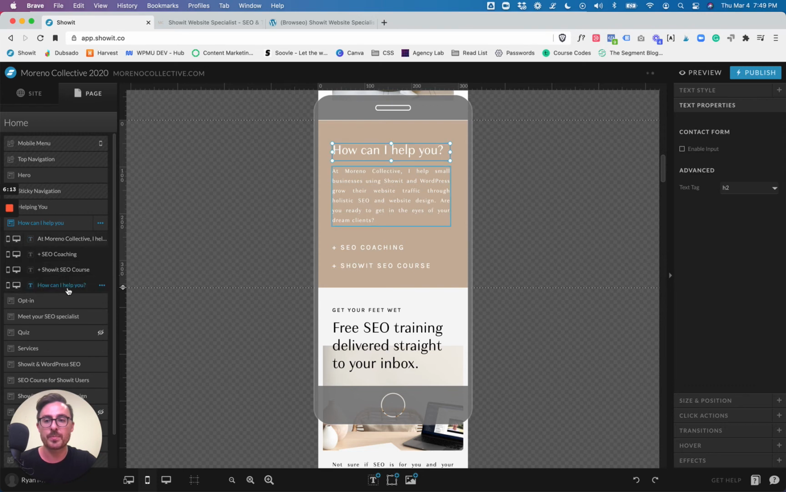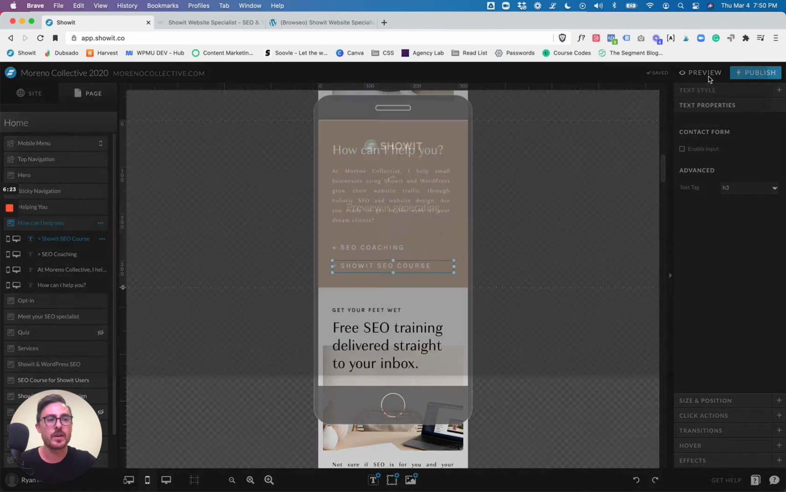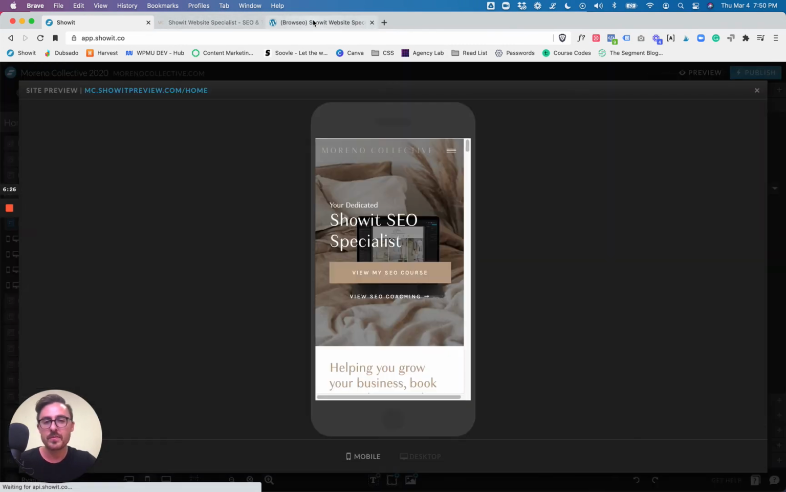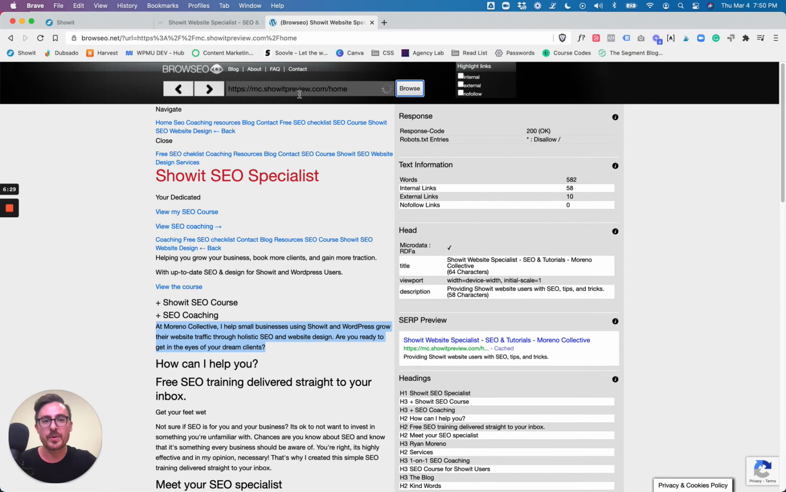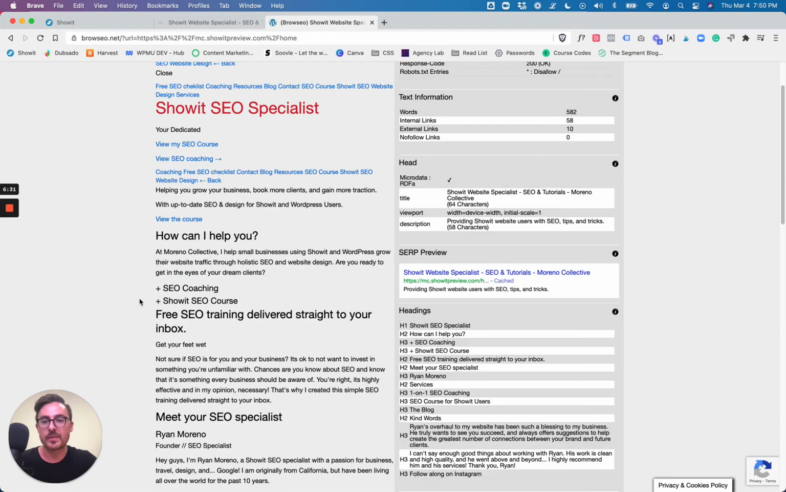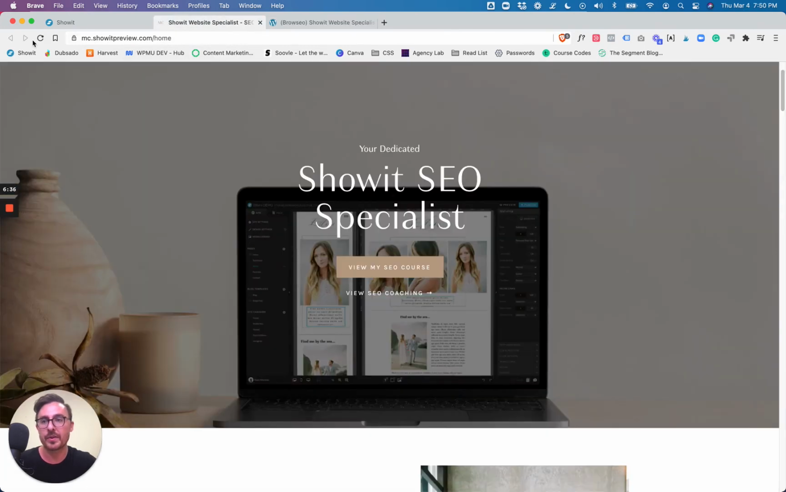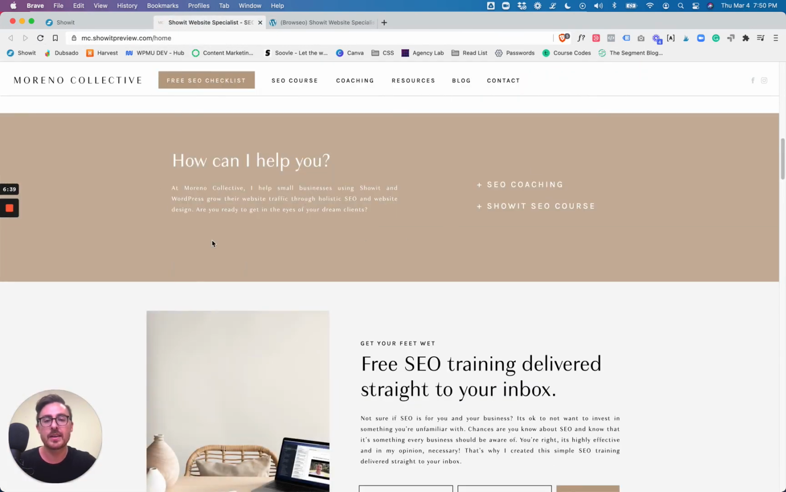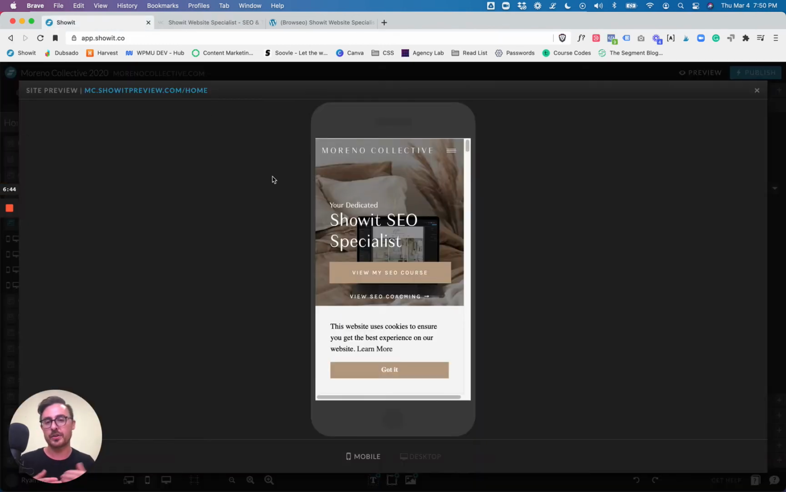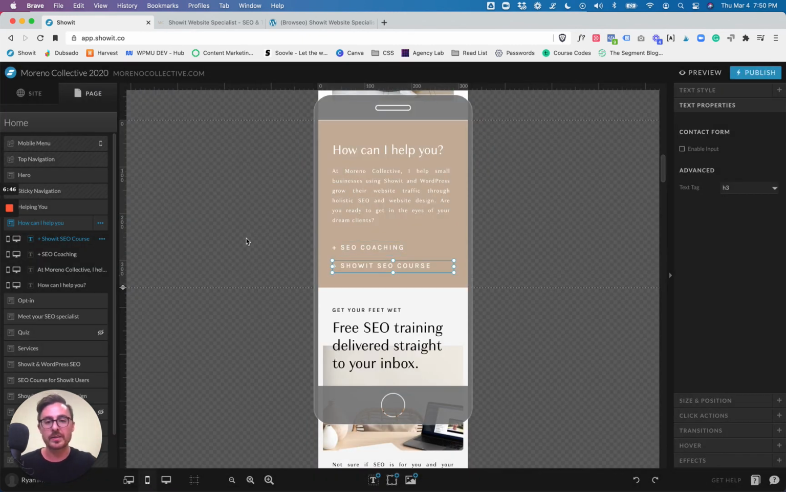So we're going to bring that one to the bottom, and then this one's going to be second to the bottom, and then SEO coaching, third to the bottom, and then this last one here is the very top one. So again, let's hit preview, and we go back to Browseo, and we hit browse, and bam, it's back in order. "How can I help you?" And then the paragraph, and we go back here. If we refresh, you can see again, the design did not change at all. So that's step 2, is to go through and optimize the organization of your website so that Google can really understand.